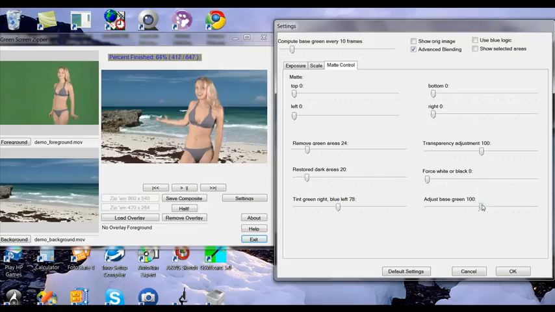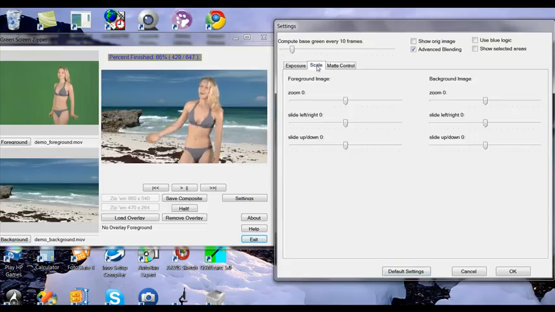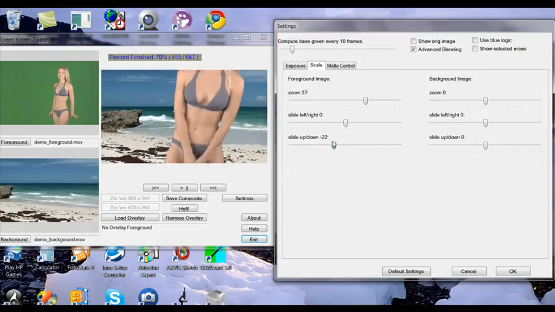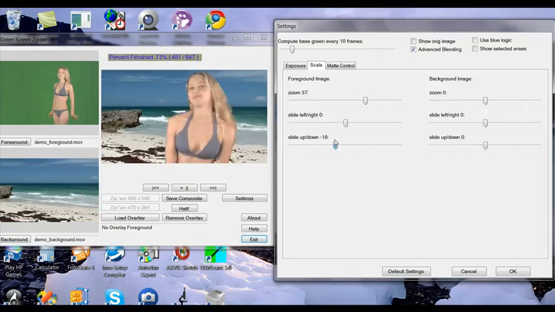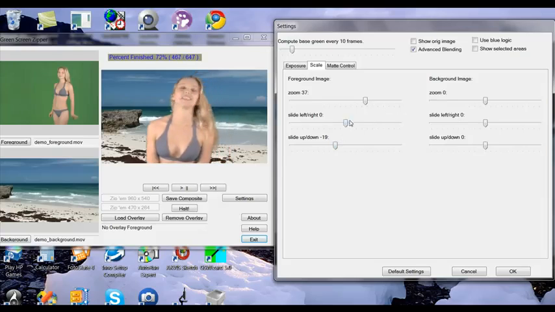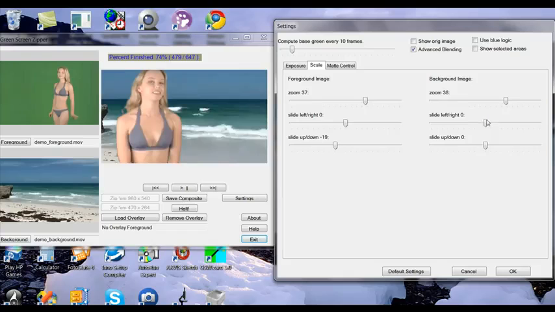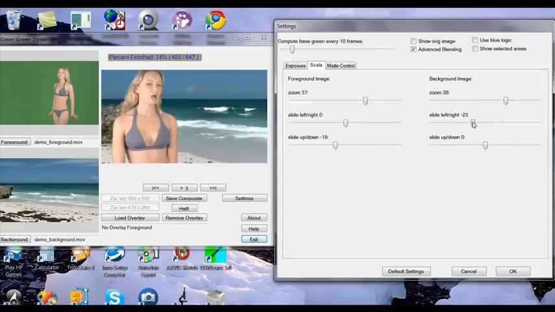Now let's go back to our new exciting feature, the zoom control. So let's say that we wanted a little more of a headshot. We could zoom in, lower or down, oops, wrong way. Shift left, shift right. We can zoom the background video.